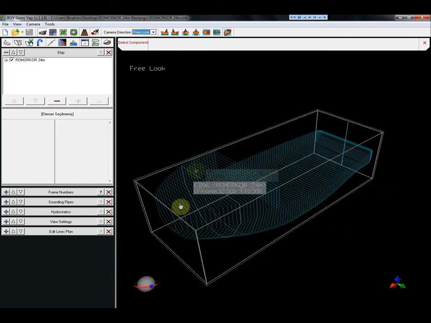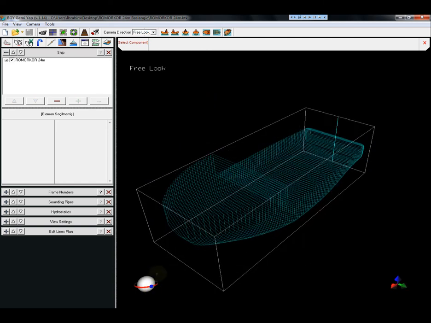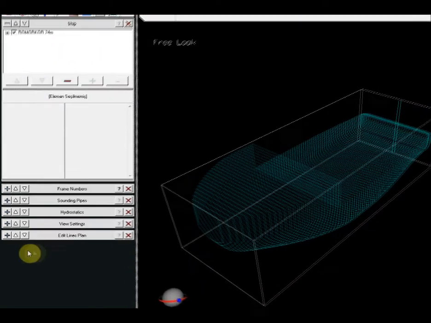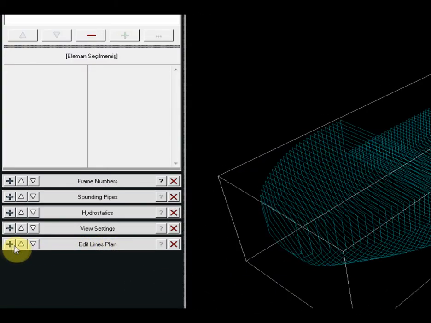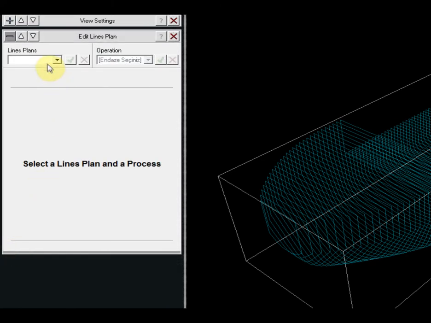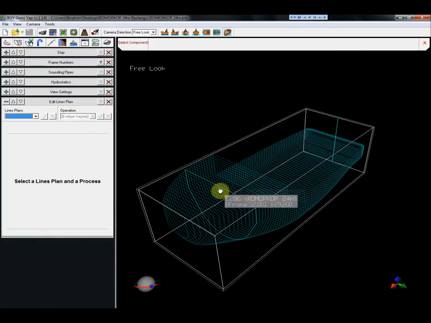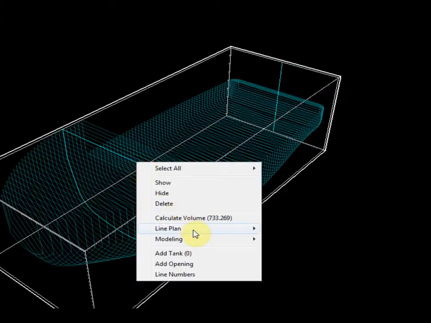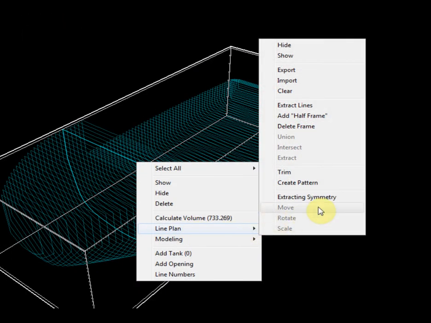Now I'll show you how to create tanks with this program. To do that, you need to use the Edit Lines Plan panel. You can choose a reference lines plan from this list and choose an operation from this list, or you can just right click the object on the viewport and select an operation.